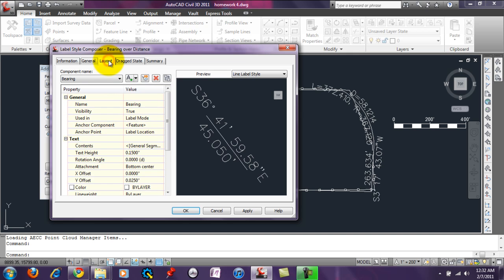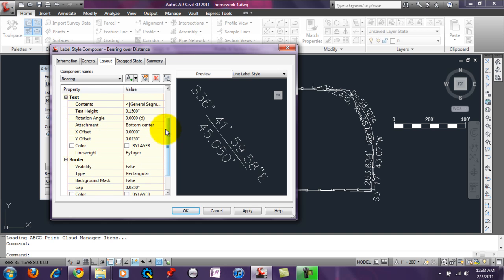Then I'm going to skip ahead. Let's go to layout. And then it wants to show the different components of the layout. So we have a bearing component and we also have a distance component. We're going to look at bearing component first. It has a name, whether it's visible, anchor point, and here you can change the text height. Notice that the text height is at 0.15 inches. So whatever you change your scale to, it's going to adjust the text accordingly to make sure that it prints at 0.15 inches.